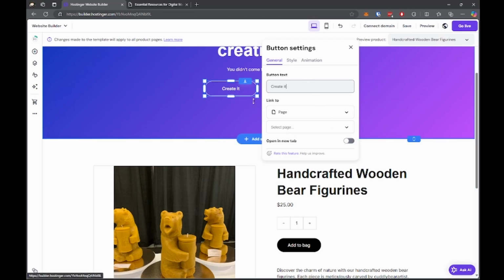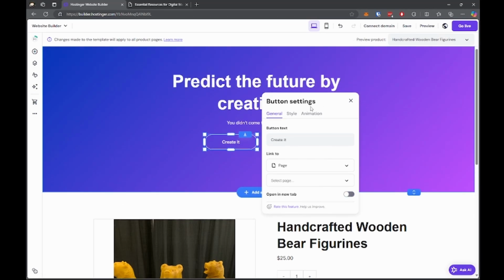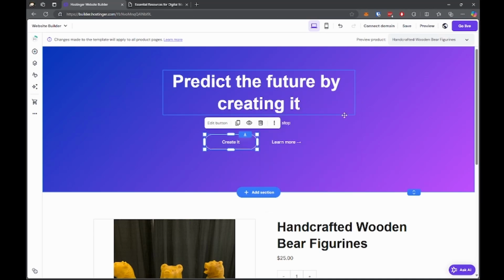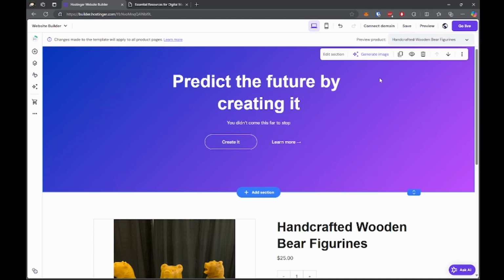And you probably want your links to open in a new tab when you do that. Well, maybe not here. This is a link to your own site. You don't mind that it opens in the same tab. We can change the style. We can change the animations. Go to a fade. Nice little fade for the button there. And close that, and we're good to go.